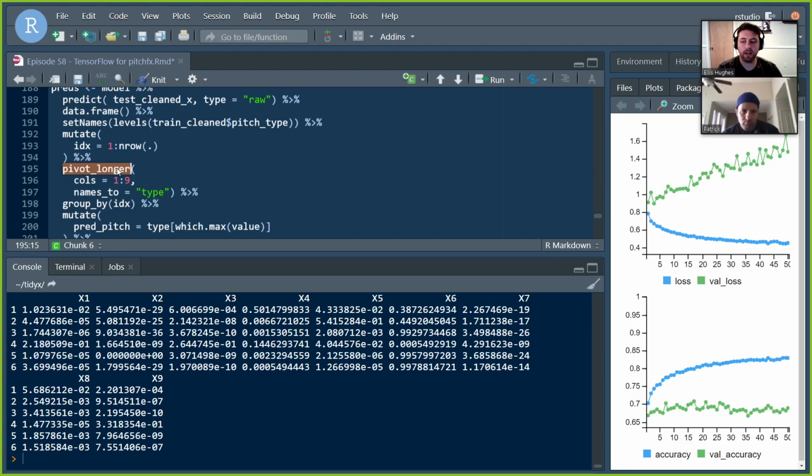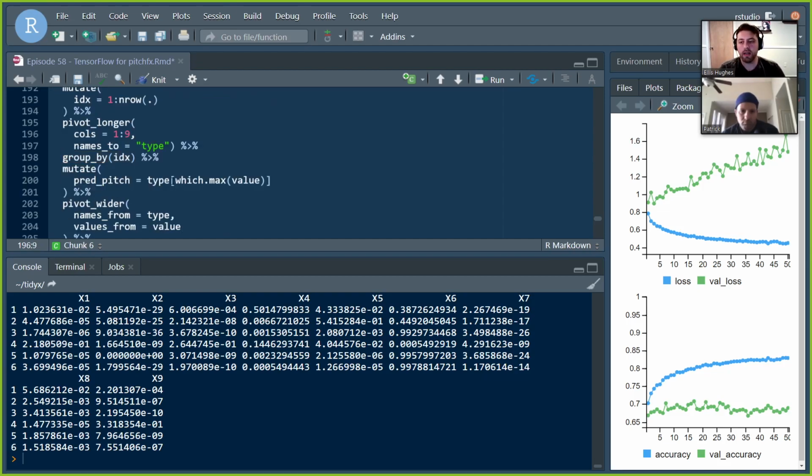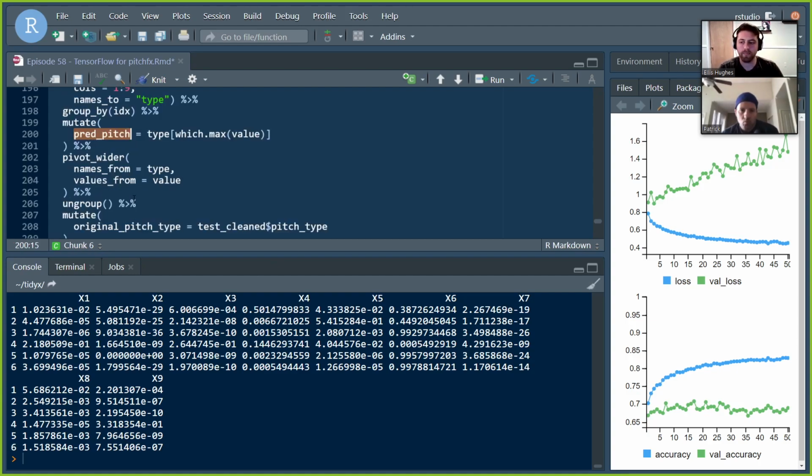Now we're going to pivot longer and take all these predictions and kick it down long so that we can do a group by index. So now for each pitch, which value has the highest pitch prediction? And then we're going to mark that with the pred pitch column. We're going to now pivot back wider. So we pivoted longer to get which pitch type has the highest probability. Now we're going to go back to wide to keep it the way that it was before.